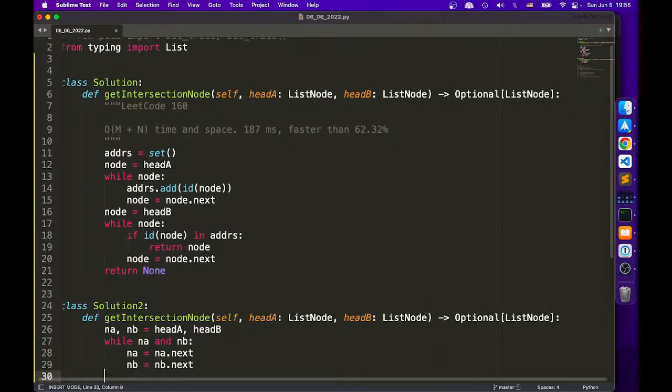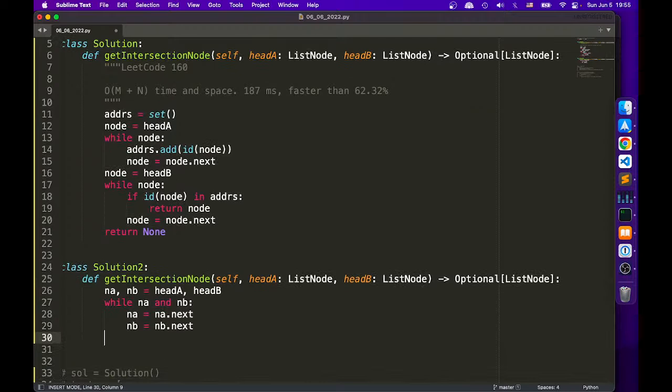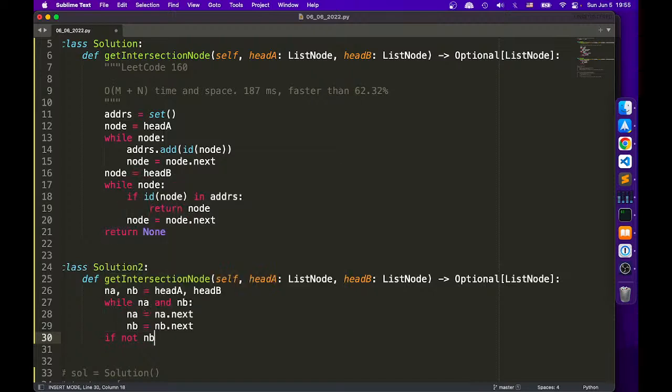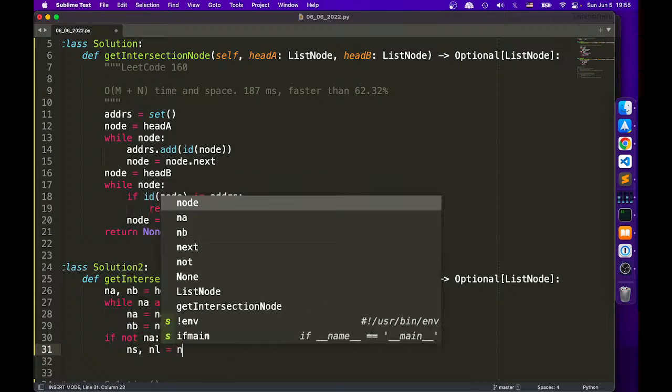Okay, so they're gonna jump out, right? When they jump out, we're gonna say long or short, n long and n short. We say if not nB. Okay, if not nA, so nA goes out. Let's say nB doesn't go out. All right, then n short, n long equals nA.